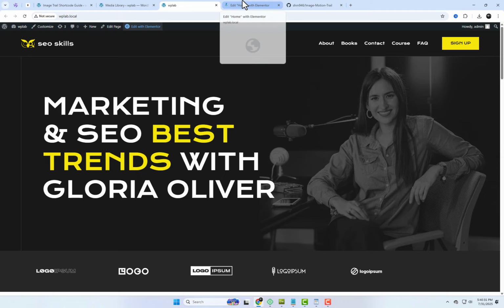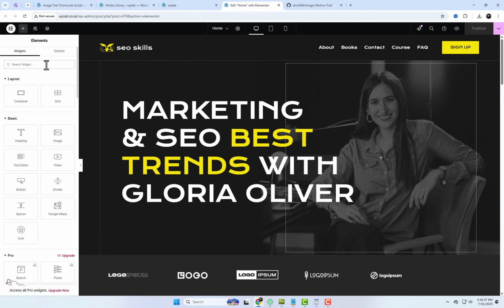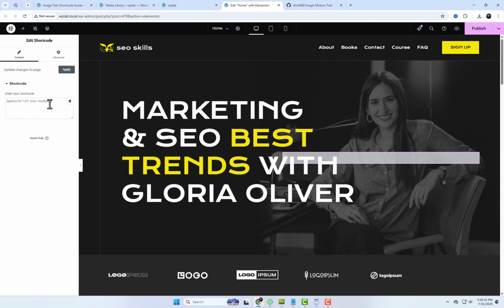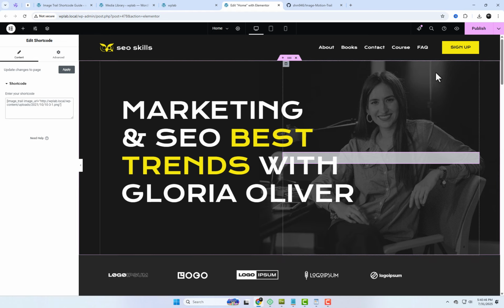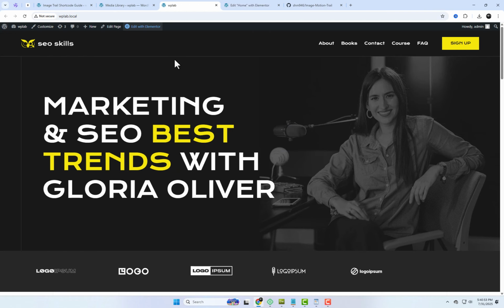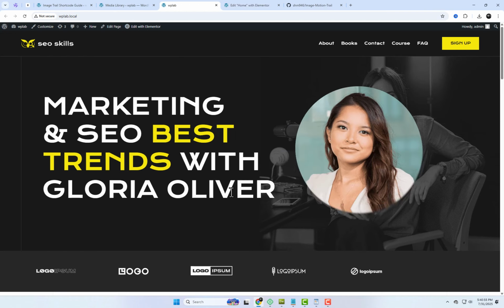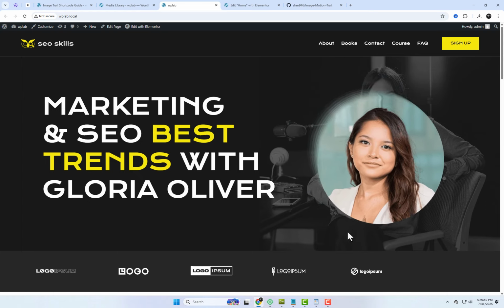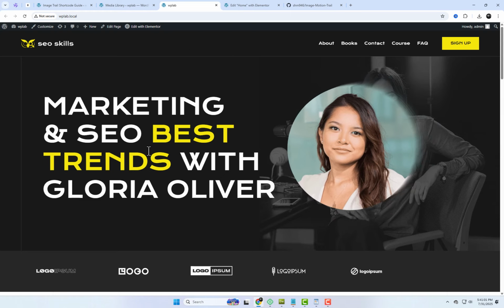Now let's add the effect to a page. I'll open Elementor, edit any page, and drop in a shortcode widget. Then I'll paste the shortcode. And there it is. As I move my mouse, the image follows with a sleek animated trail. Smooth, modern, and professional.